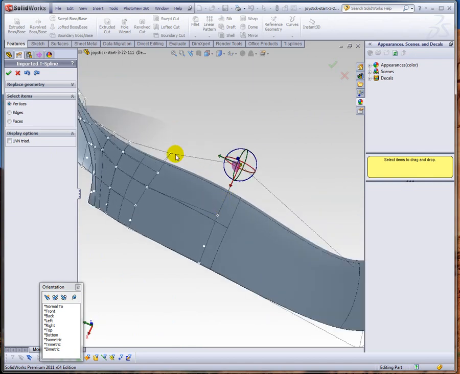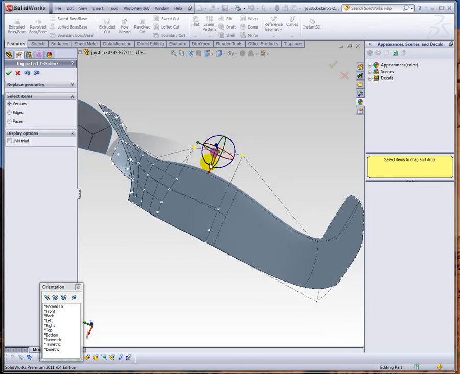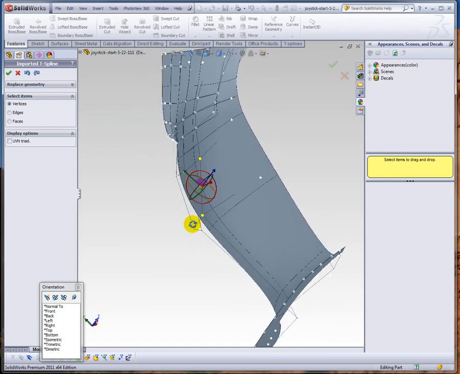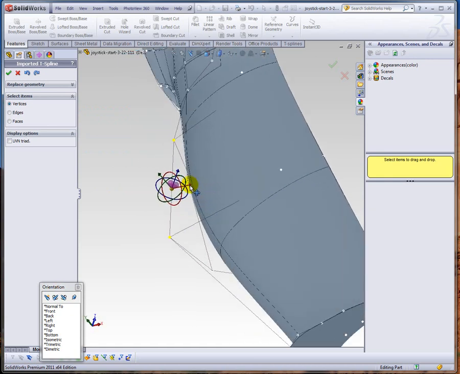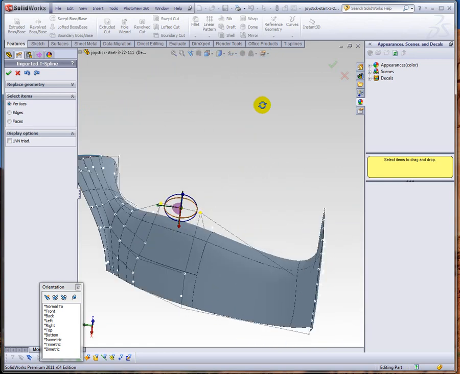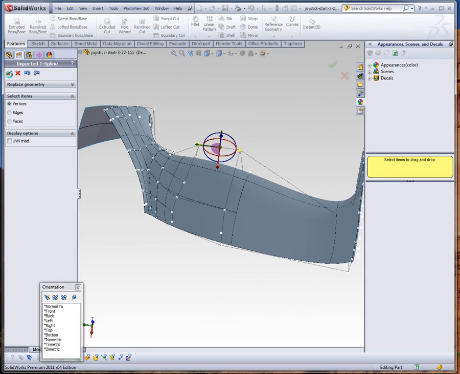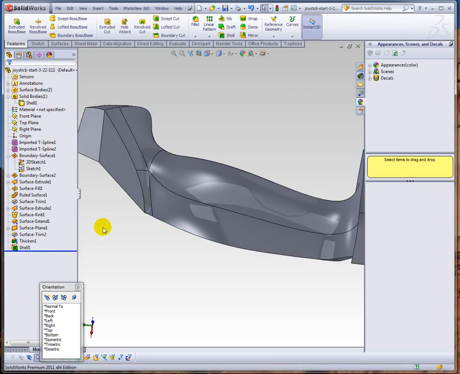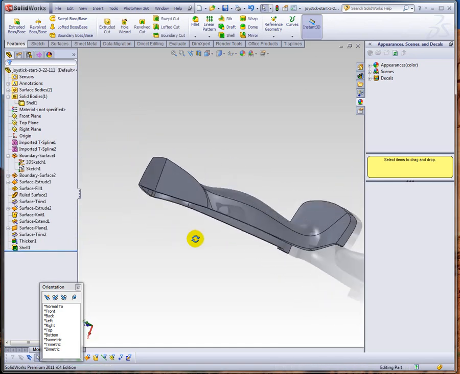I can grab these points now and bulge those out. Maybe I want more body on the side of this joystick. That might be just a little too much. Okay. And there you have it. So let's go ahead and do a rebuild. See if we get a clean rebuild. There you go. Everything rebuilt nicely.